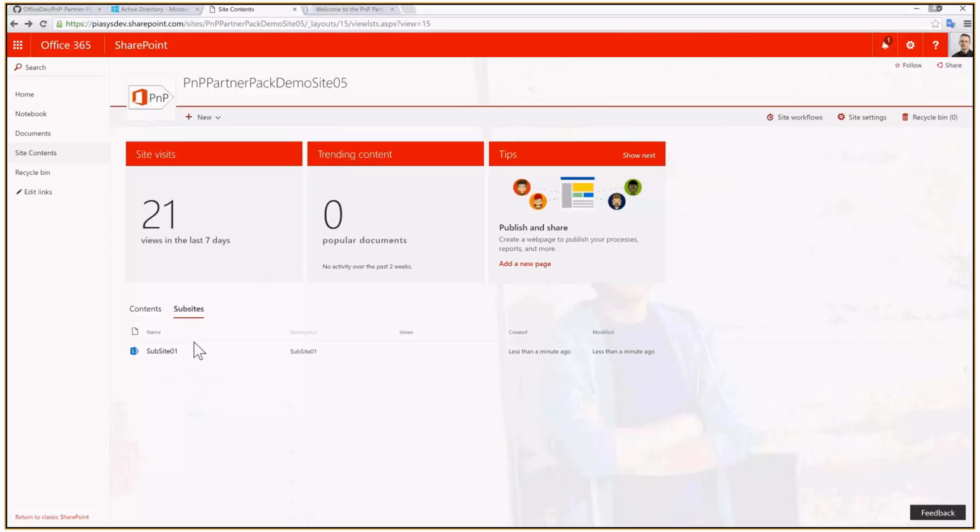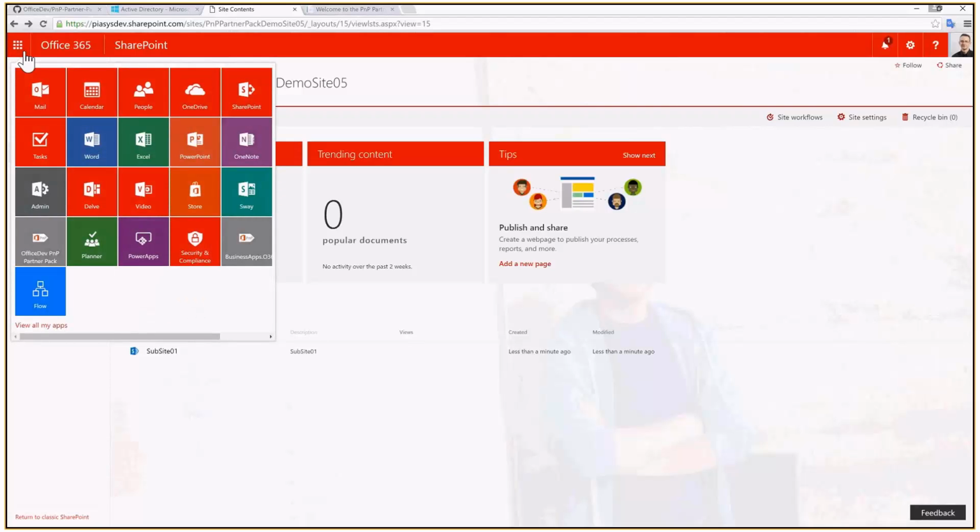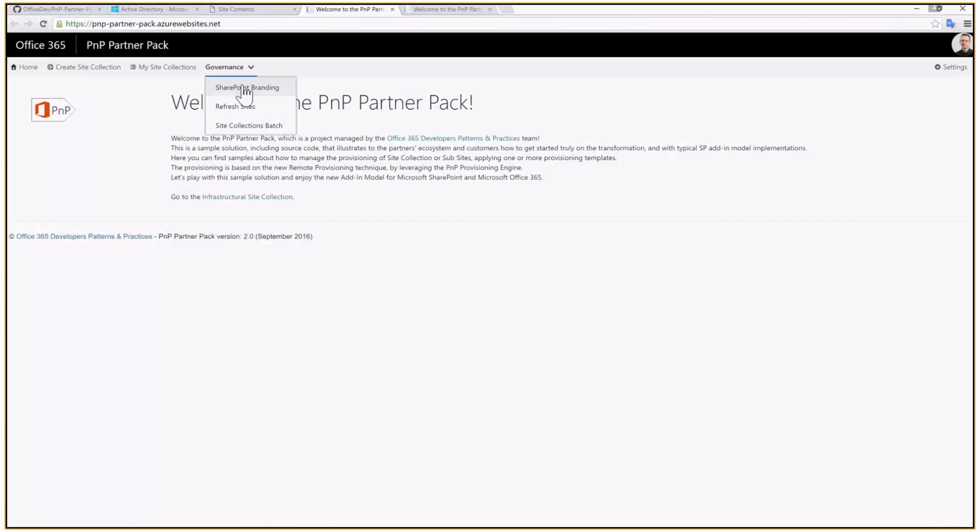Exactly. And now let me go to the PnP Partner Pack to show you some of the other very interesting capabilities that we have. The Partner Pack is an Office 365 application, and I can activate it through the App Launcher on the upper left corner of my screen, at least in this screen resolution. And if I click on the App Launcher button, I can see that I have the Office Dev PnP Partner Pack icon. I can launch the Partner Pack from here, and as you will see pretty soon, under the governance menu item, we have some items like, for example, the SharePoint branding.